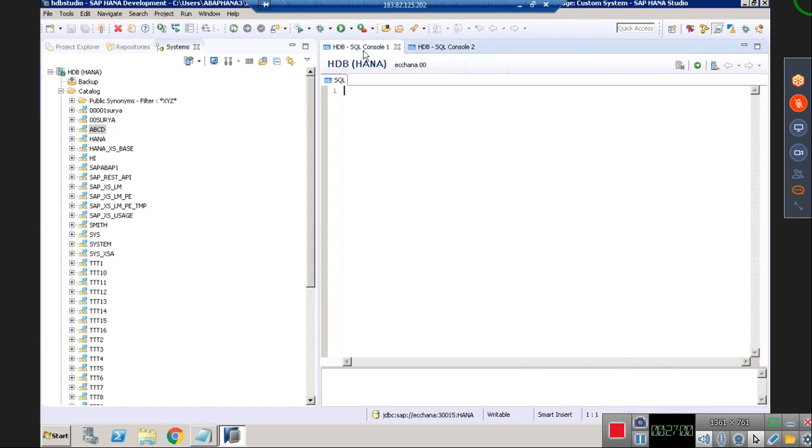This is an SQL console, and this is also an SQL console, but you can see the current schema here is ABCD. Whereas here, this SQL console is open on behalf of the login user, and the schema related to that is the HANA schema. Here, the SQL console is open on behalf of the schema ABCD. For now, I'll close this once again.